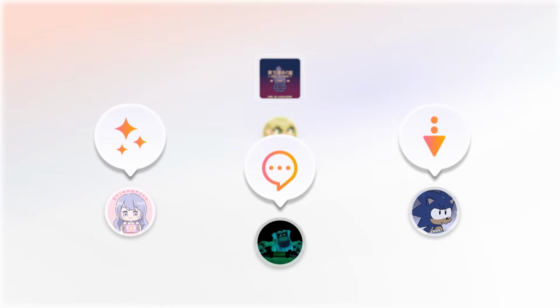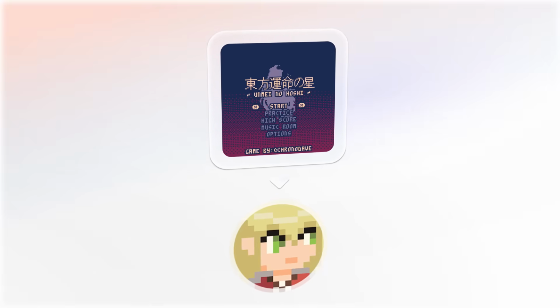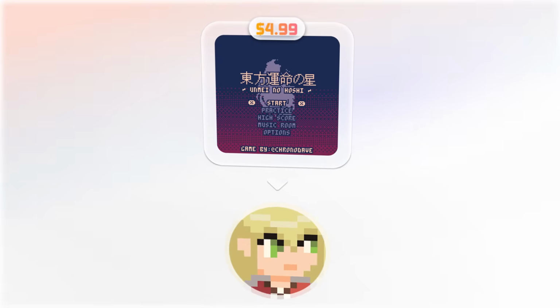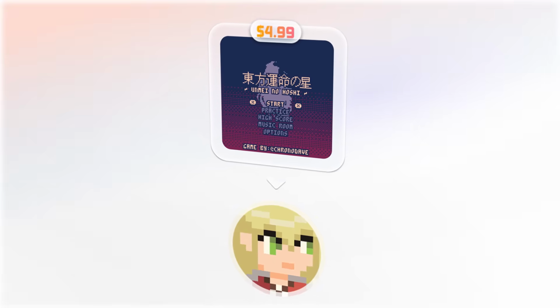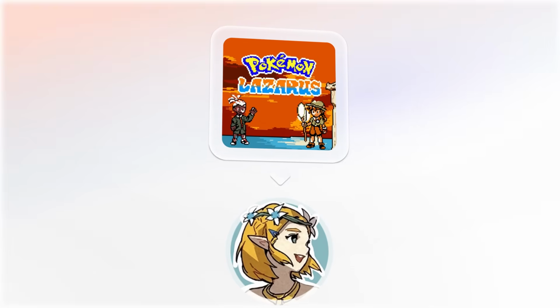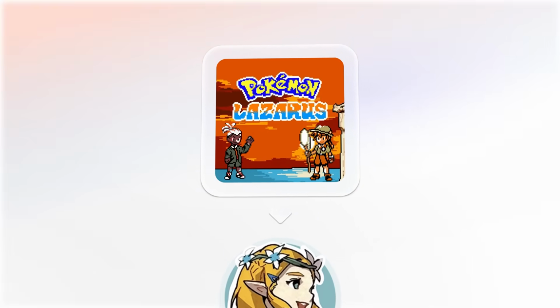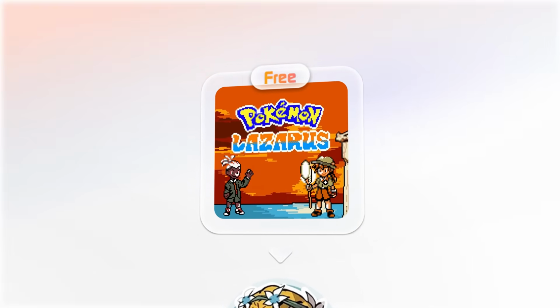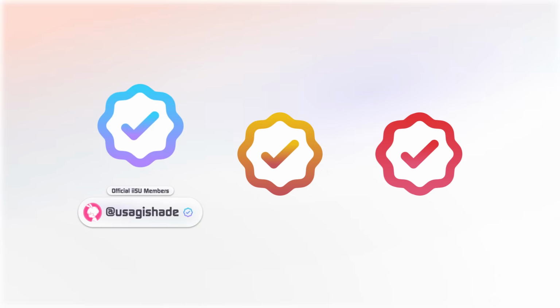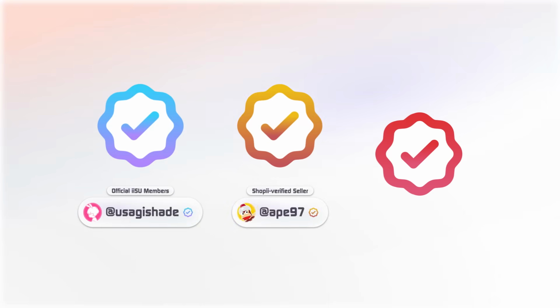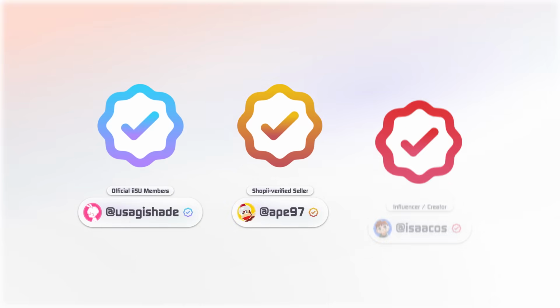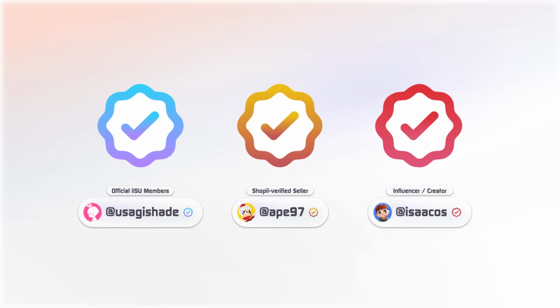To utilize Shopee to the fullest, we've also been considering allowing verified users to sell their original indie games, the kind of stuff you'd find in itch.io. Fan games wouldn't be allowed to sell for obvious reasons, but if you wanted to share those for free, go right ahead. In terms of verification badges, we're thinking of 3 variations. Blue will represent official iiSU members, including special affiliates. Gold will be Shopee verified sellers, and red will be established influencers and content creators.